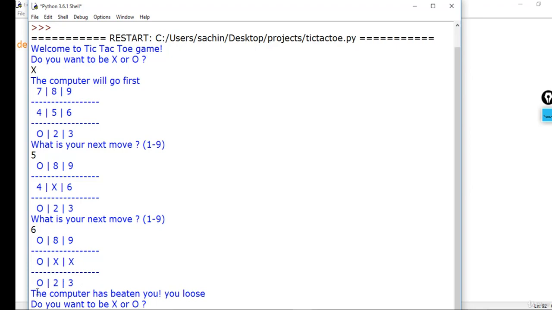It has said that the computer has won because you lose. The program has told us that the computer has beaten you, you lose. Basically this whole first column is occupied by the O, which is our computer. So the computer has beaten us, and this message has been printed to the user.